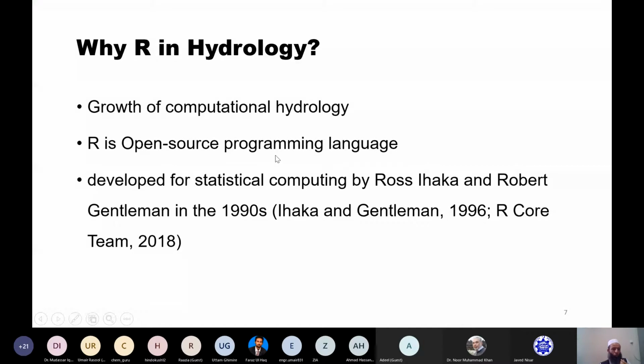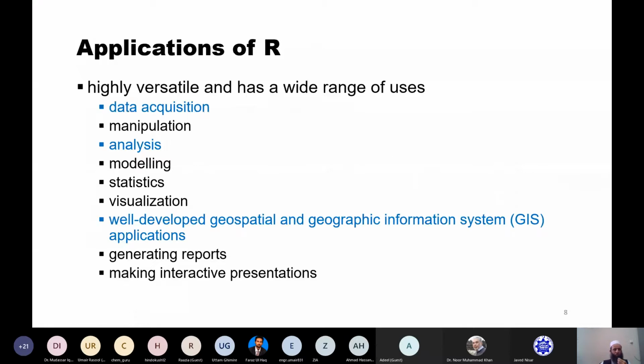And secondly, R is an open source programming language. Because it's open source, it is available to all without any fee, without any charges. And R was basically developed for statistical computing by Ross and Robert in the 1990s. And now it is being widely used for various purposes. In these slides, I have mentioned a few applications of the R language because it is highly versatile and has a wide range of uses.